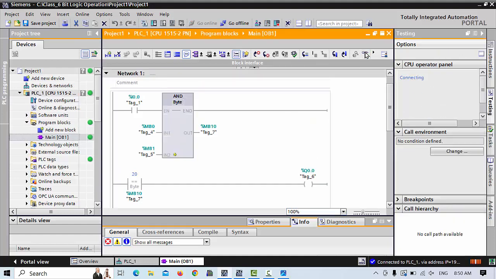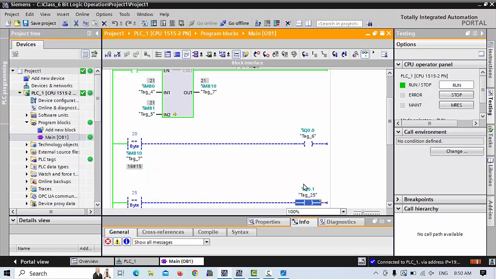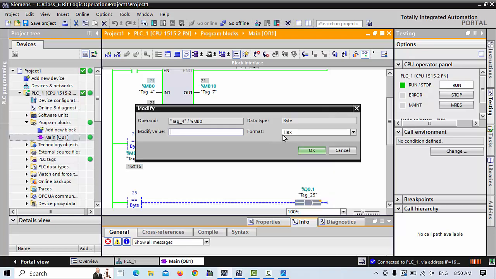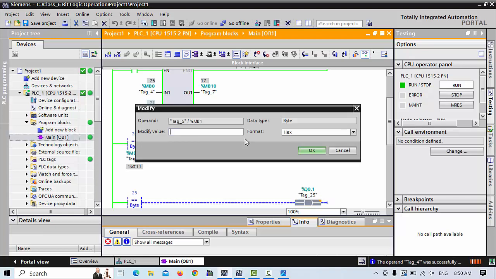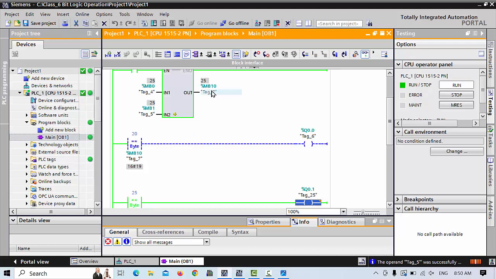Make the simulation on and see. Now our Q0.0 is off and Q0.1 is also off. As you give the signal 25, go to the decimal. If you understand decimal and hexa values, you can write 25 easily. Put 25 in the decimal, and it will forward the value 25, and your Q0.1 will be energized, because your MB10 is now equal with 25.